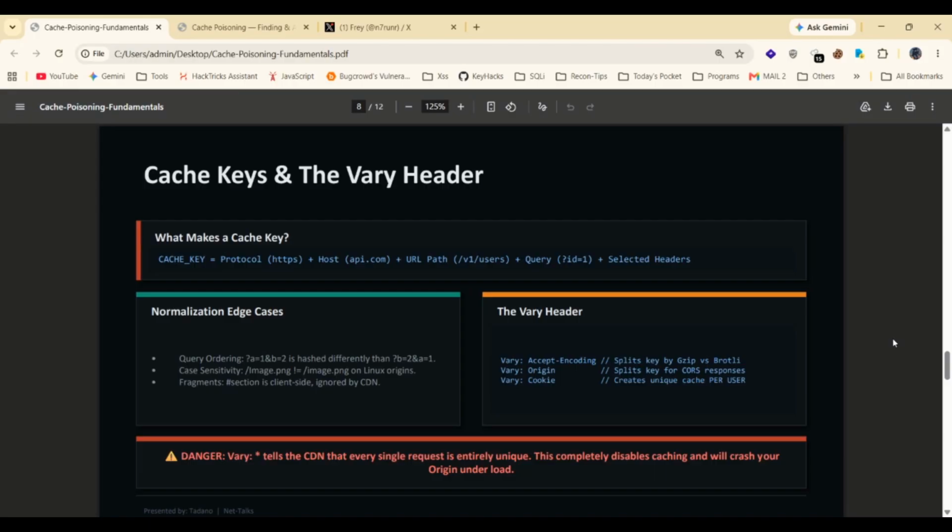And this is why the Vary header is there. It differentiates between a personalized request cache key and an original cache. For example, let's take Accept-Encoding, which will differentiate between two keys. Let's say one key is the same and the other key is also the same, but the encoding is different.